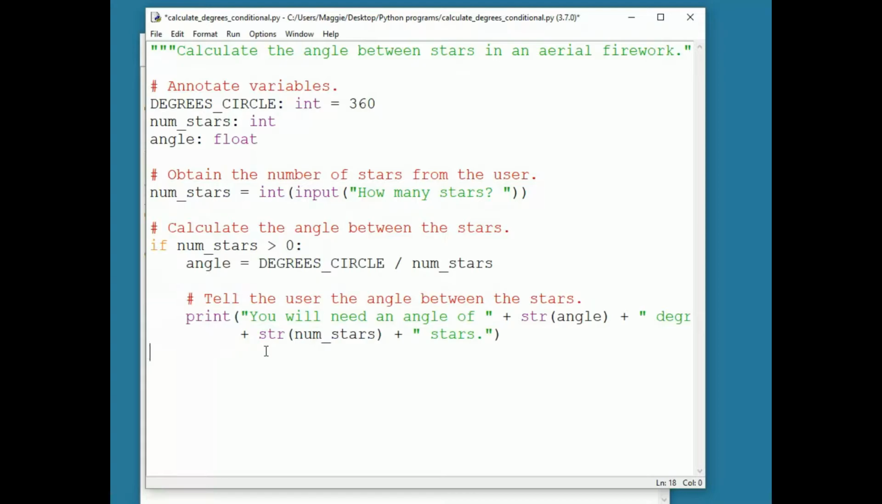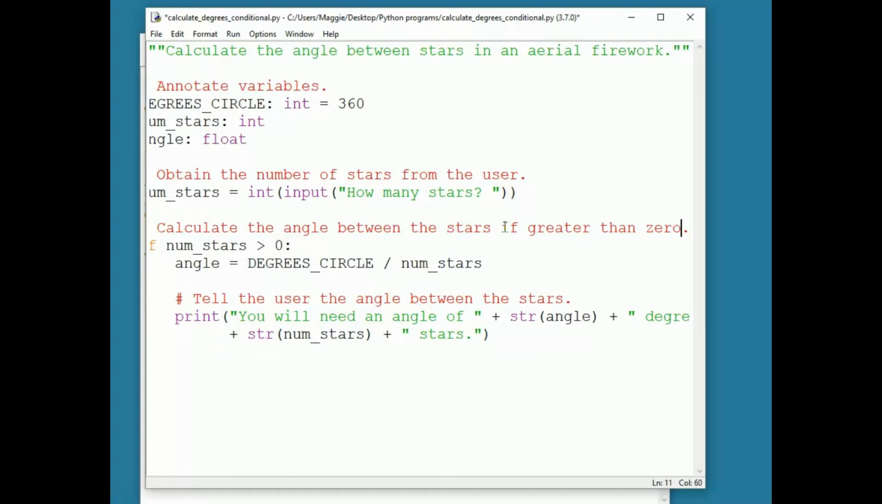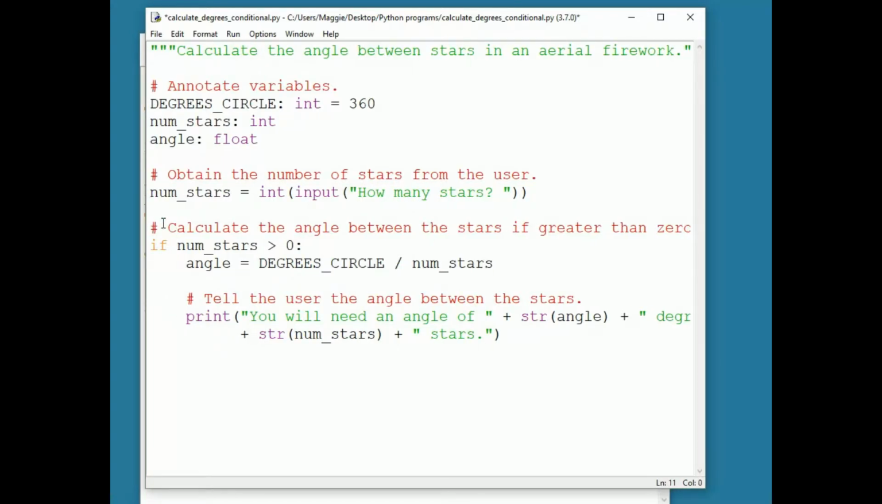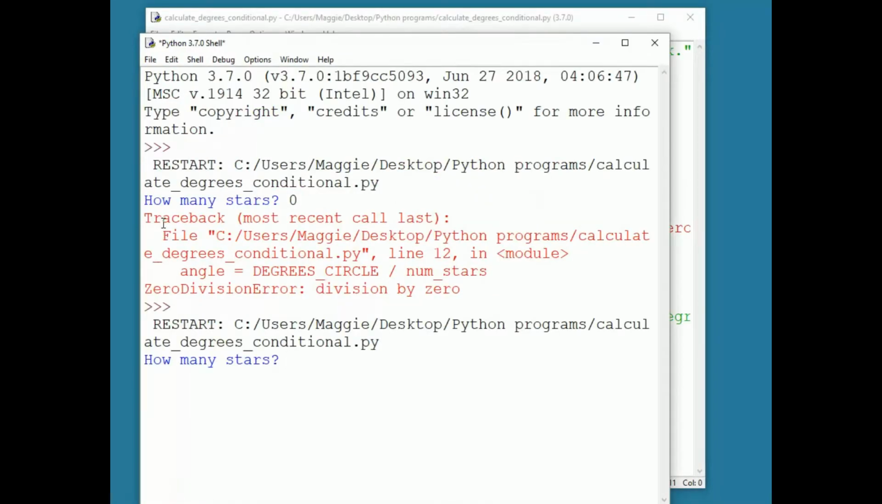Let me patch up my comment too to describe the new code. I'll write, calculate the angle between the stars if greater than 0. Now I'll run that and enter 0. And you can see the code did not cause an exception to be raised because I avoided the division.